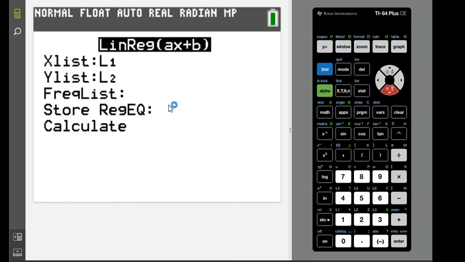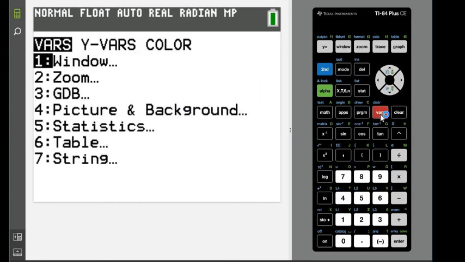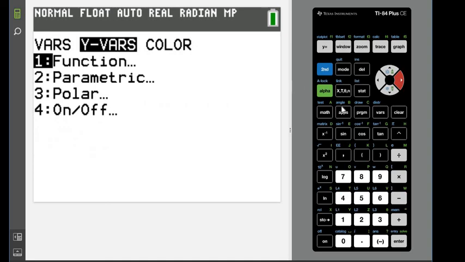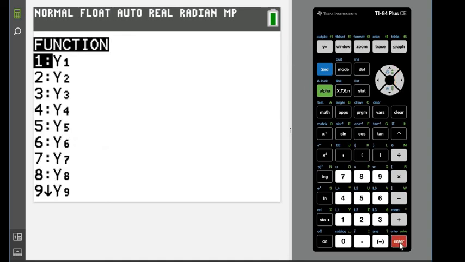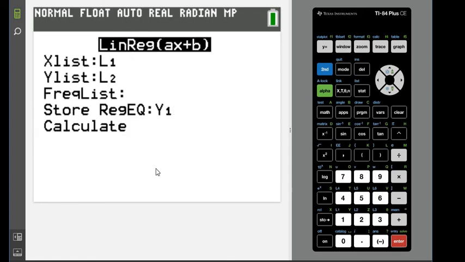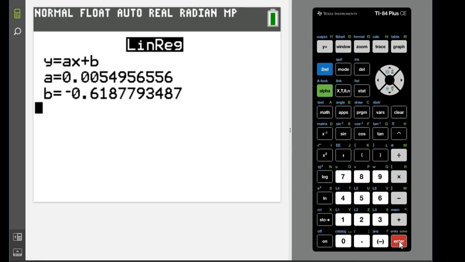Okay, so to store the regression equation, I'm going to hit the vars button that stands for variables. And I'm going to go over to where the Y vars are. I want to place it into my Y equals screen. So I'm going to go to Y vars and just choose option 1. So just hit enter. And I'm just going to hit enter again. Okay, even if you don't have this screen, you can still store the regression equation, and I'll show you what it looks like in just a second. And I'm going to hit calculate.